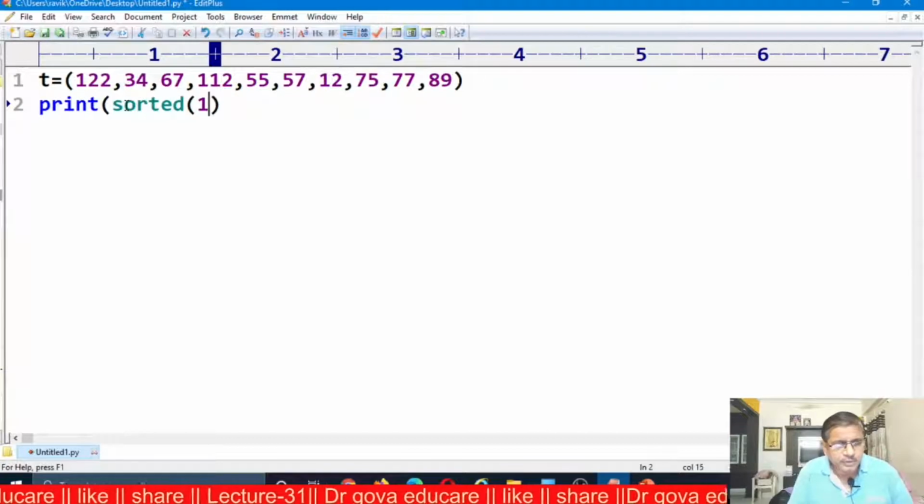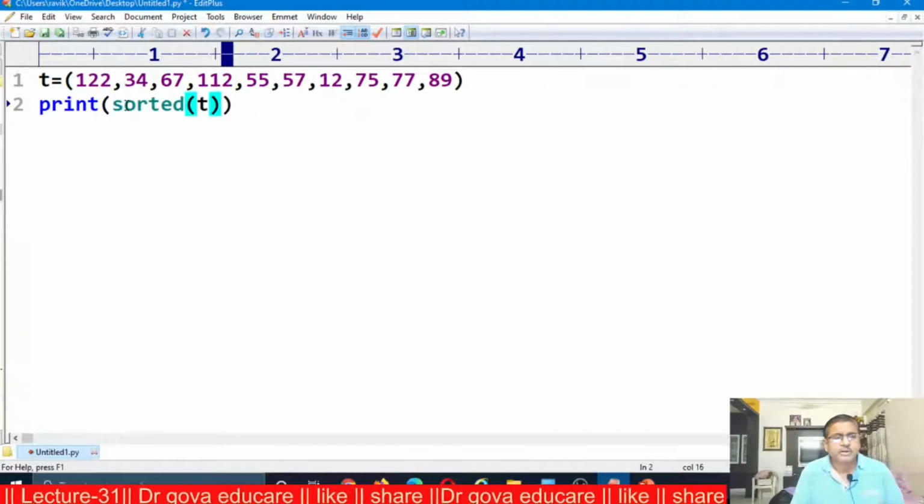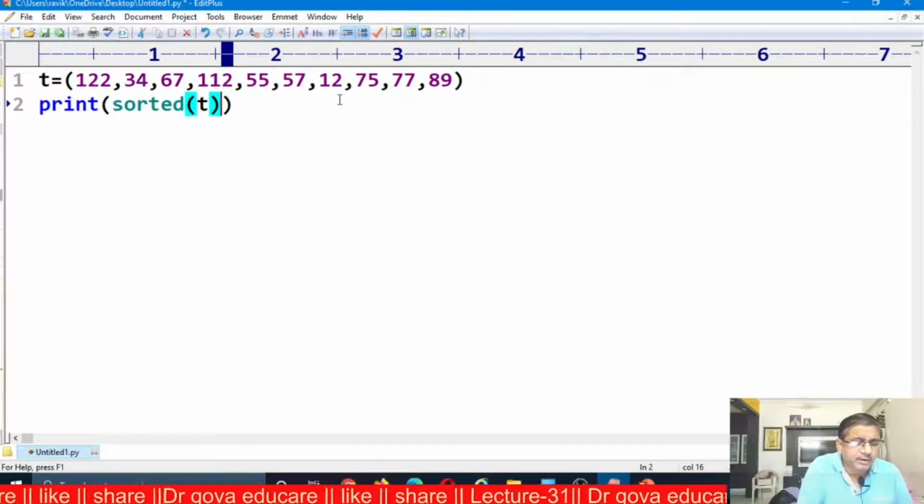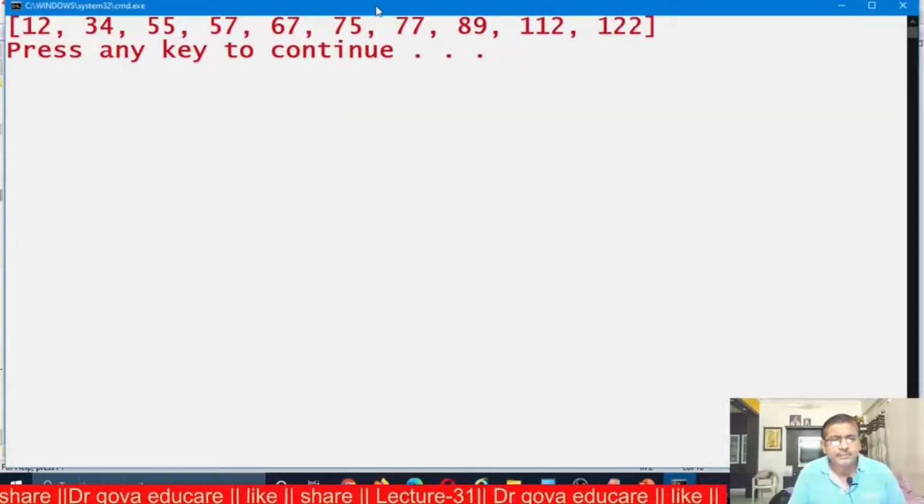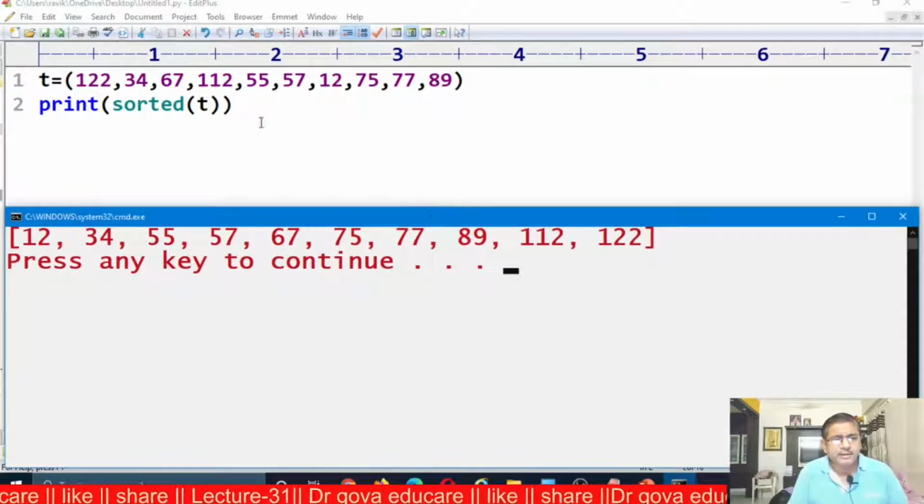Sorted of t. Now all the elements are displayed in ascending order. Let's execute this. All the elements are displayed in ascending order. Observe 12, 34, 55, 57, 67, 75, 77, 89, 112, 124.